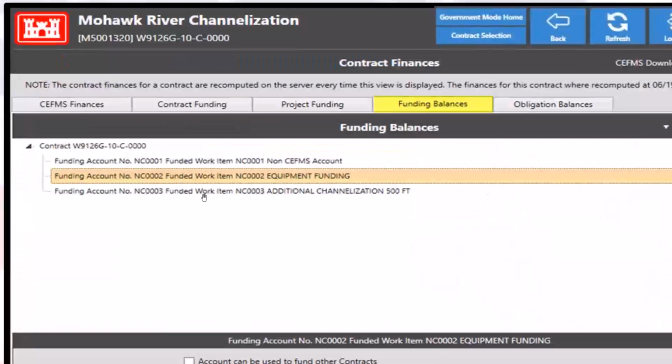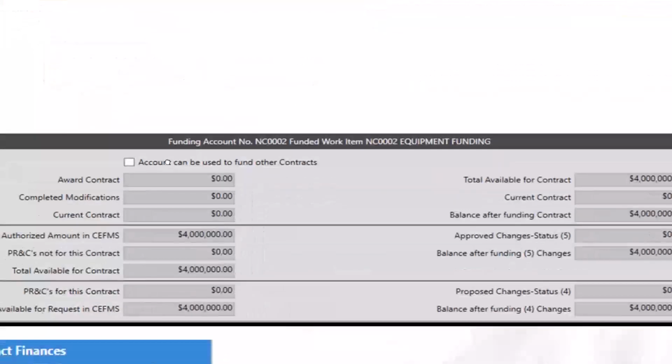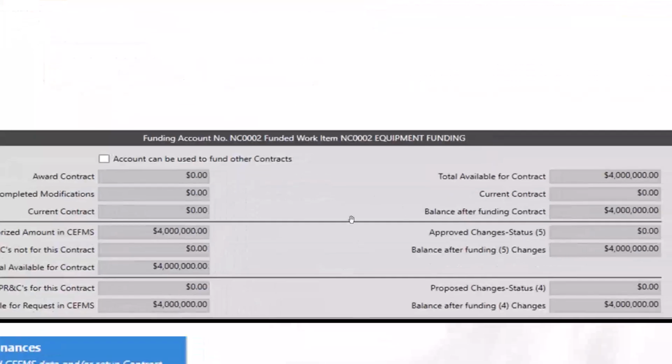mouse. Here we go. So when you go over to the funding balances tab, this is going to show you what the funding balances is by single clicking on the funding account and looking down here at the bottom. You will see the information that you need in order to take a look at it.